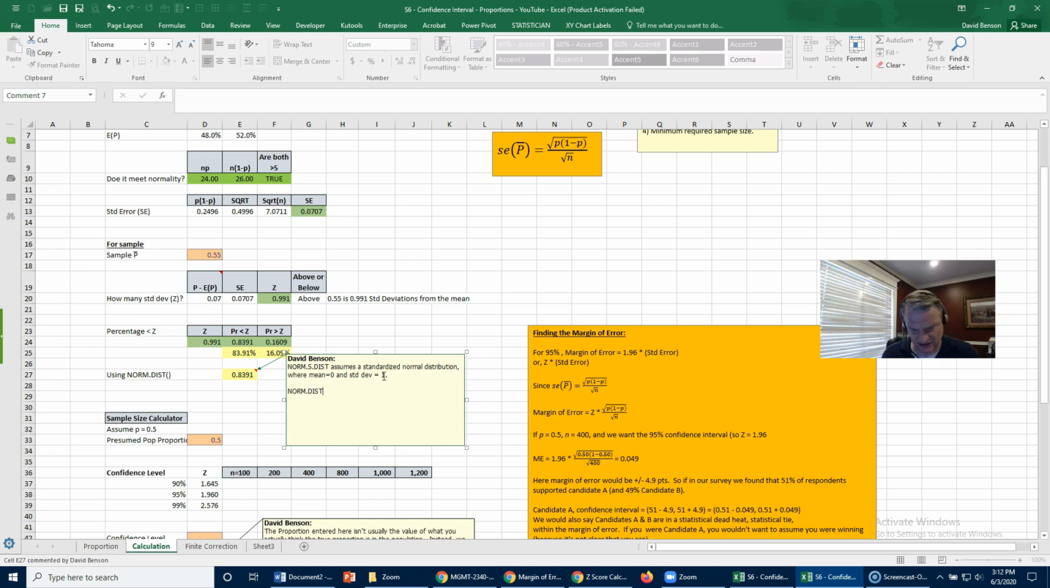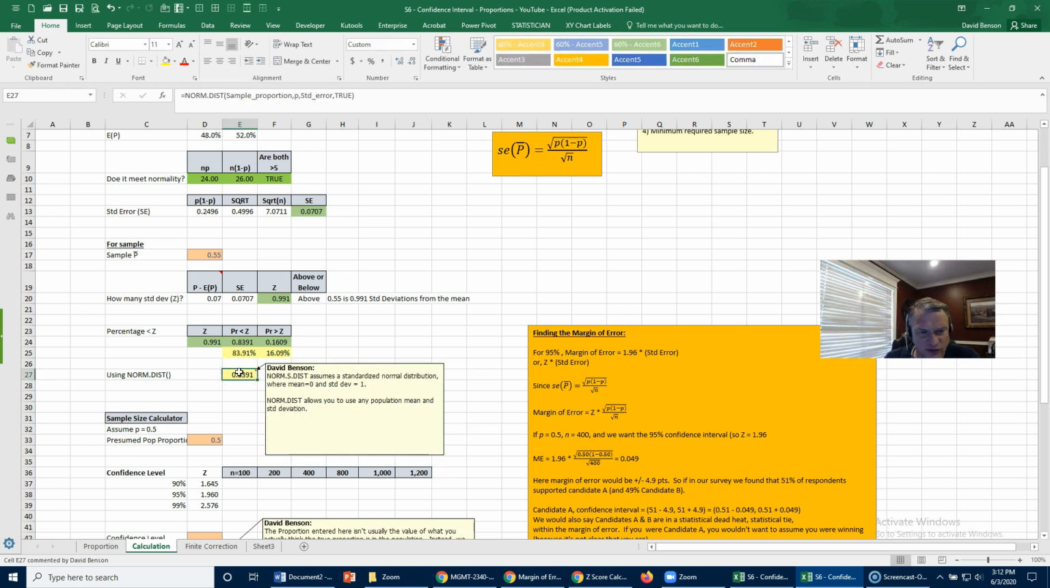Norm.dist allows you to use any population mean and standard deviation. Okay, so it's not normalized. You can use whatever you want. And it will give you the z-score underneath it.